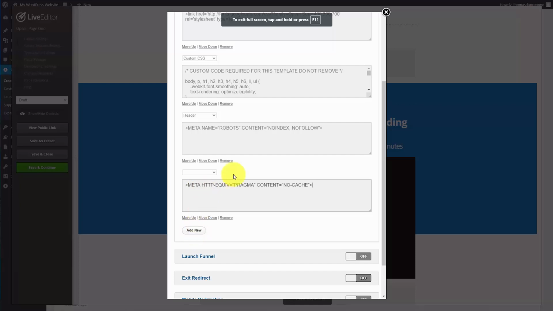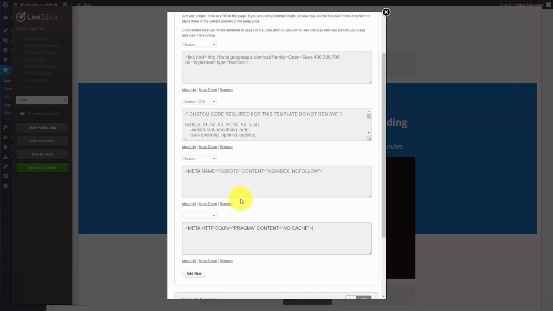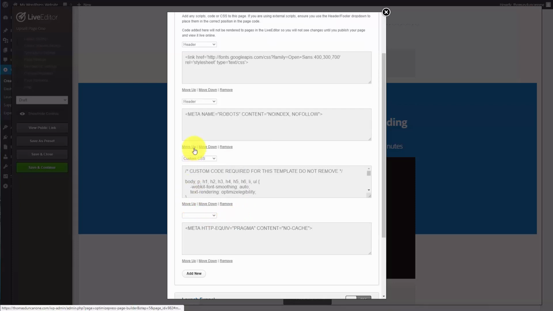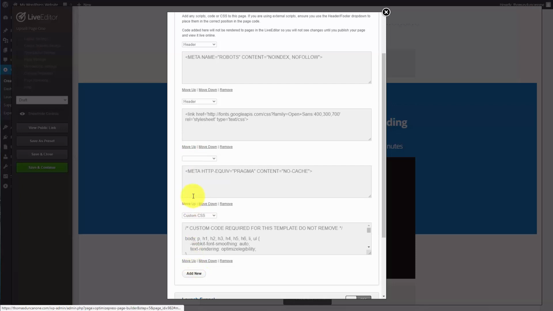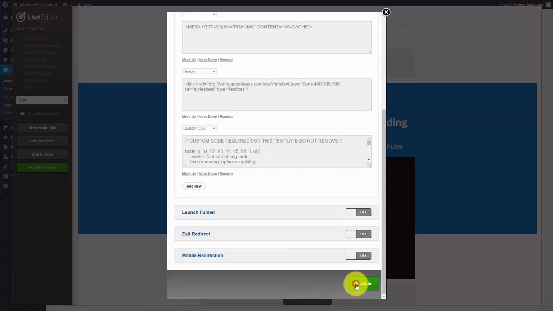What we're now going to do inside of OptimizePress is make sure that it appears at the very beginning. So we're going to need to move it up. We're also going to move up the other piece of code. What we're now going to do is click Update for the code.